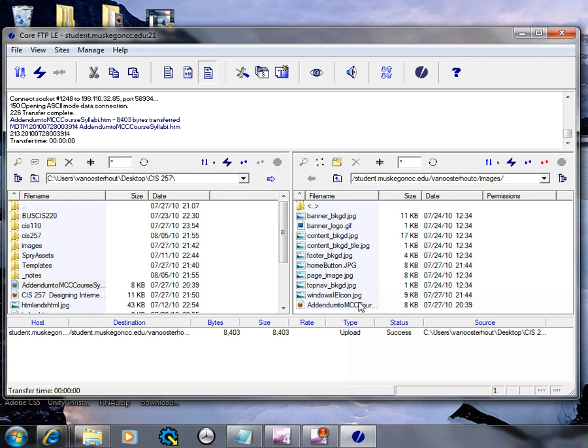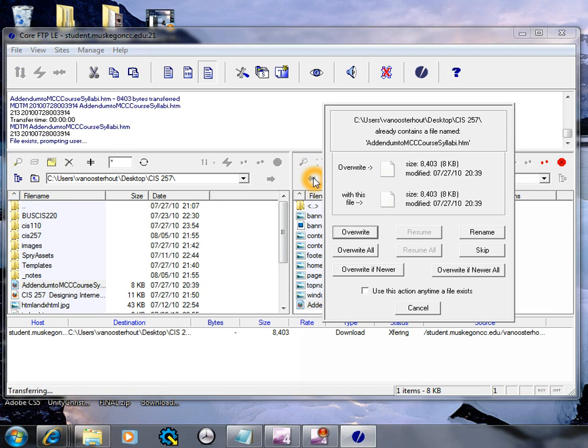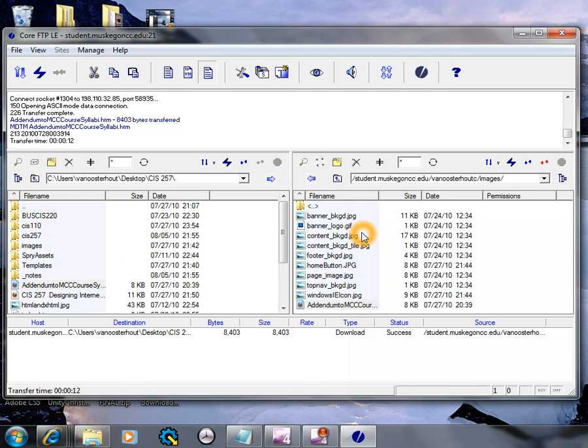The opposite will also work. If I have something on the student server that I want to move to my machine, I'll select it, highlight it, then click the arrow going to the left or back to my machine. It's now moving back over to my machine. Now it recognizes that that file already exists on my machine and asks how I'd like to proceed. In this case, I'm going to say overwrite it. So that's the very basics of getting CoreFTP started and being able to use it to move files back and forth.